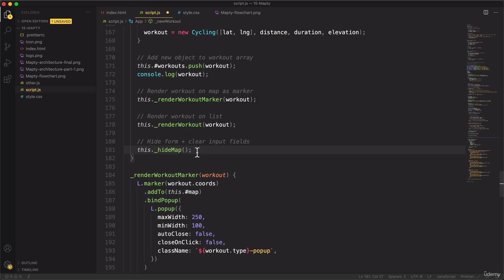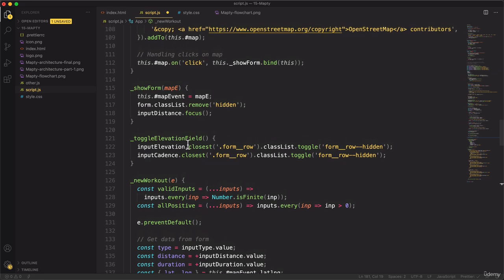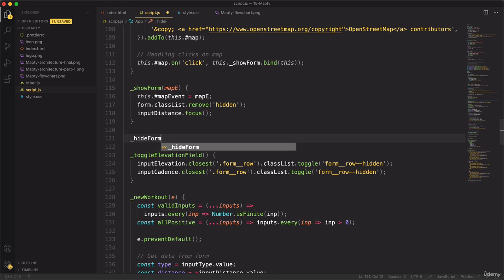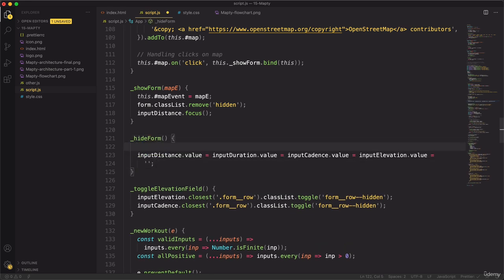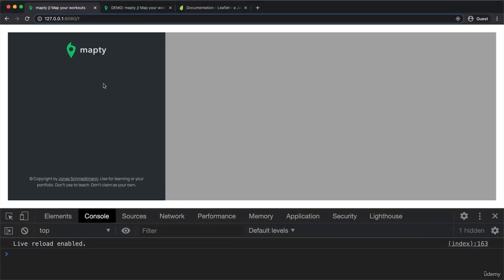And now let's actually create that. And of course, it's not hide map, it's hide form. So let's do it here right after show form. So that makes sense, right? So hide form. So the first thing that we need to do is to empty the inputs. And then we need to add this hidden class back on. All right, so that's add. But as we will see in a second, this is not yet going to be enough. But let's actually see what I mean here.